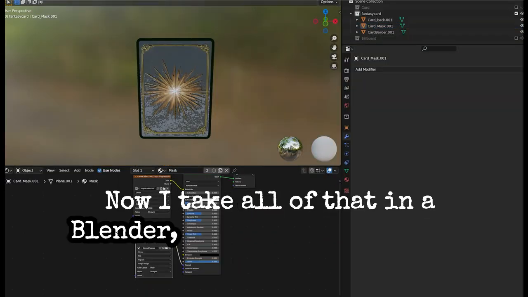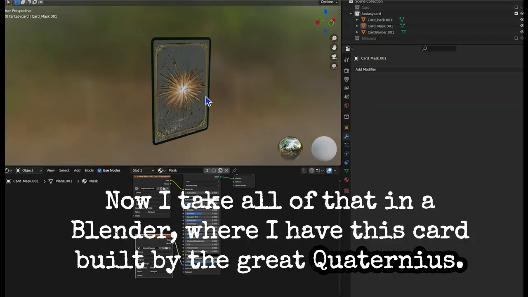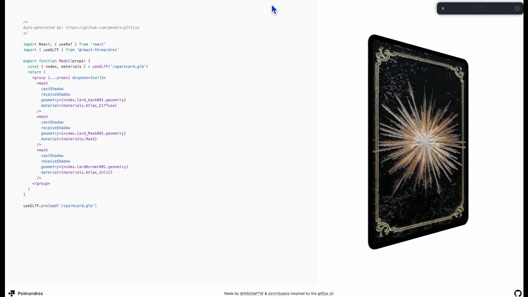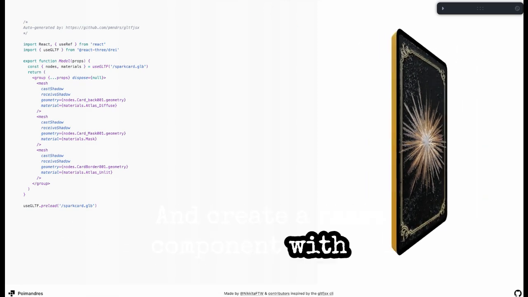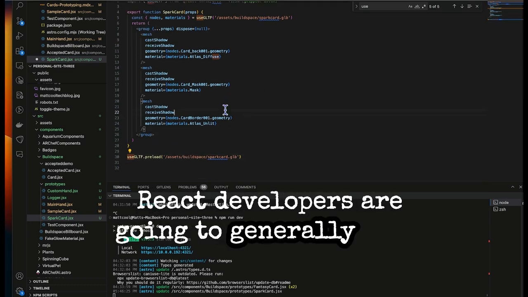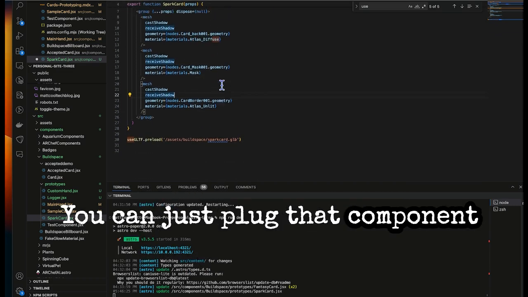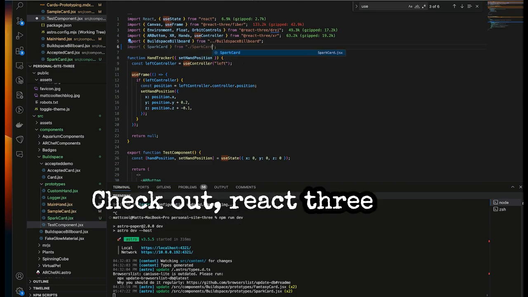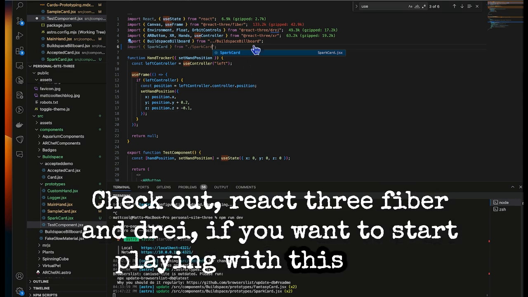Now I take all of that into Blender, where I have this card built by the great Quaternius. We export our GLB out of Blender and create a React component with it. React developers are going to generally know how to take it from here. You can just plug that component right into your web page. Check out React Three Fiber and Drei if you want to start playing with this stuff.